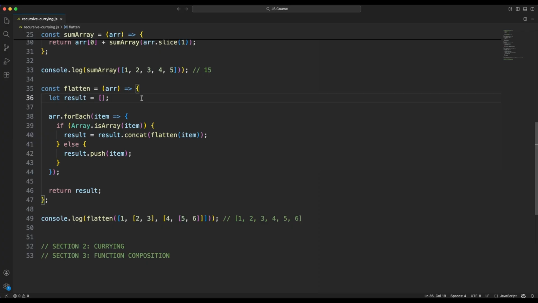Now, how does it work step by step? Initially, it starts with an empty result array. Then it loops through each item in the array, checking whether the item is an array. If yes, then it calls flatten on itself again, and this is the recursive step. Then it concatenates those flattened items into the result here. If no, then push the item into the result. Then return the result once all items are processed.